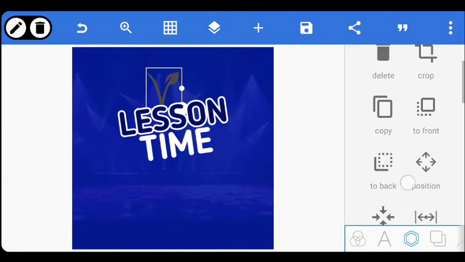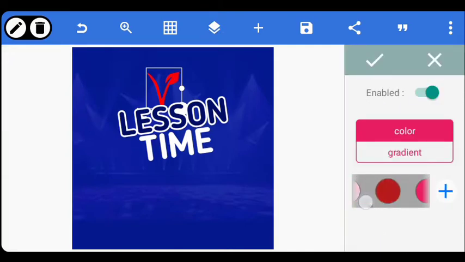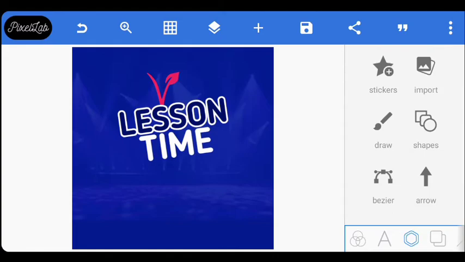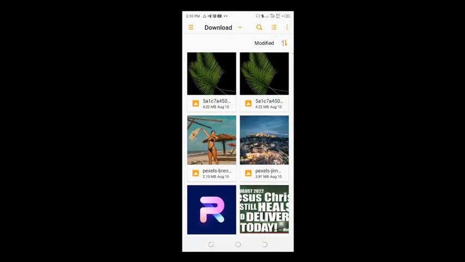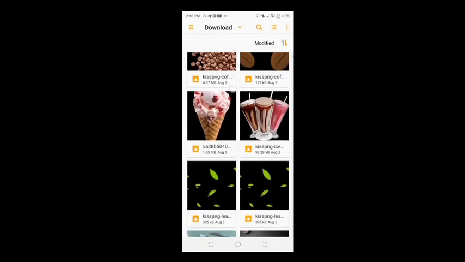Okay, good. The next thing I did was just to change the color, and the color I made use of is pink. It's right here on your color palette, pink color. Okay, that's nice. The next thing I did was just to add some green leaf to beautify the design, and I have it right here.